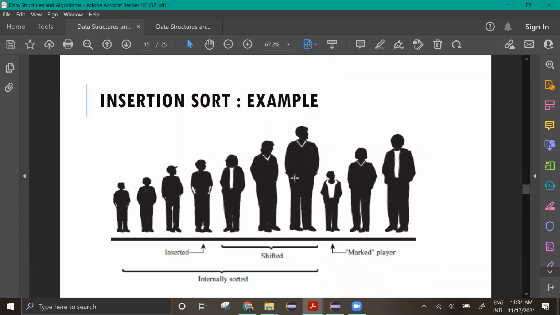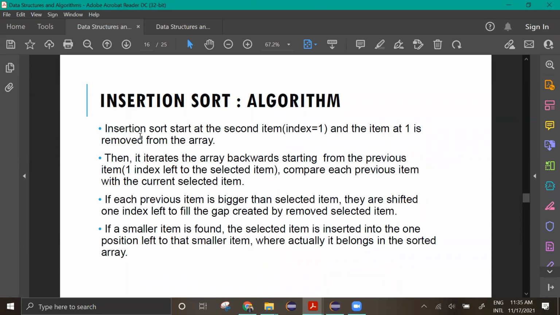Okay, right. So let's go to the insertion sort. Insertion sort starts at the second item, index 1, and it is removed. Then it iterates the array backwards, starting from the previous item, one index left to the selected item. Compare each previous item with the current selected item.